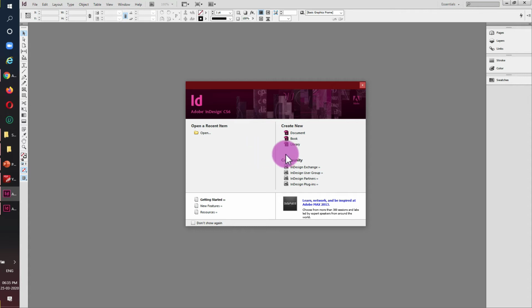If you are creating something new, then you will be coming over here. And by now we already know what document, what book, and what library means in InDesign from our previous video. Document means a single file which can have multiple pages. Book means a collection of many documents, and library means a collection of many books.